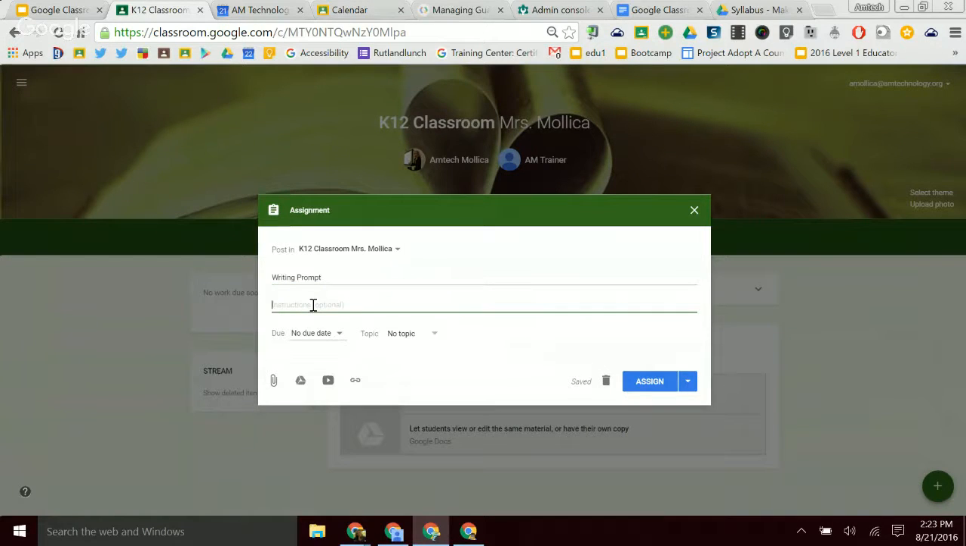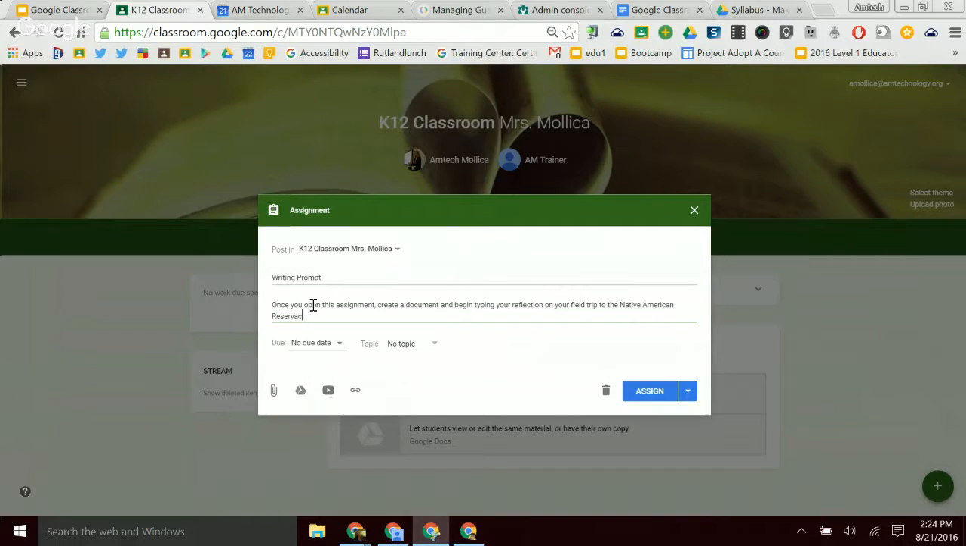But I also want to say that if you're asking them to create a slide deck, if you're asking them to go to a website, if you have a series of things you want them to do, you could put the instructions here as well. So as they want to open this assignment, they will need to create a doc. Create a document and begin typing your reflection on your field trip to the Native American reservation last week.